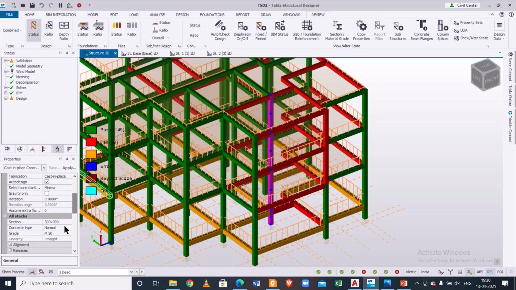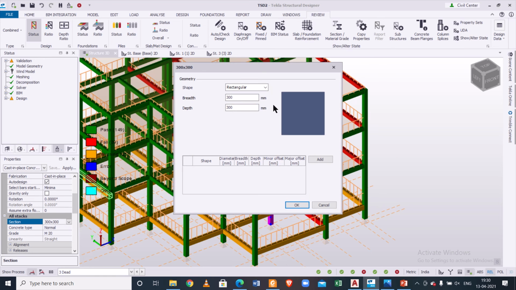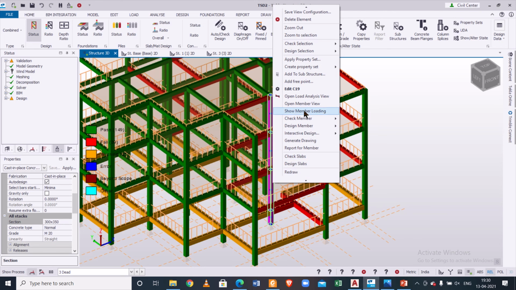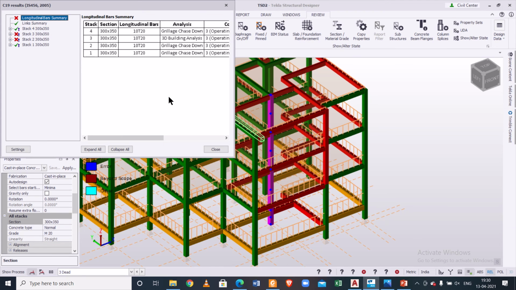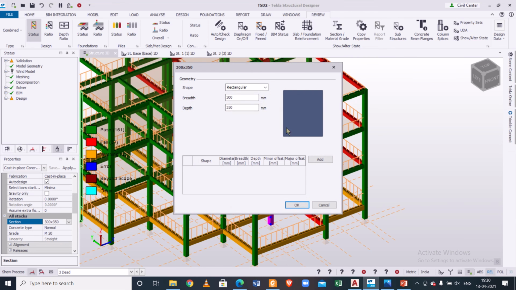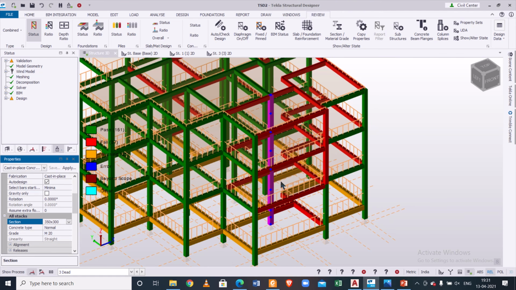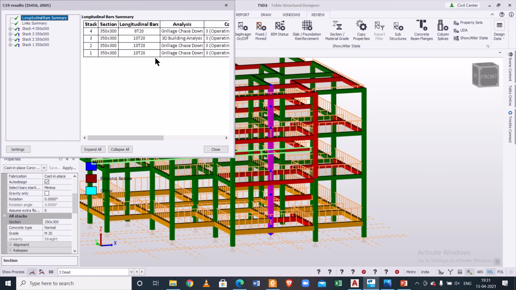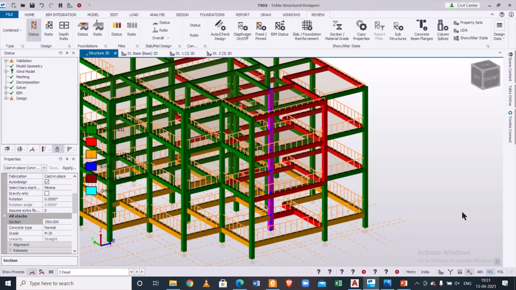So the size, and I'm going to change the depth here, go to 350, and then check if this makes any difference. Right click on it, and then design member static. Still it's better, but still it's failing. So let's go with the alternate arrangement, 315 to 300. Let's see if this helps. Right click and design member static. Okay, so it's passing. So this was the correct orientation for this. As you can see, it's passing, so it's good.